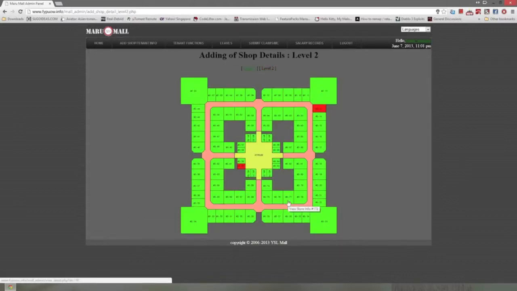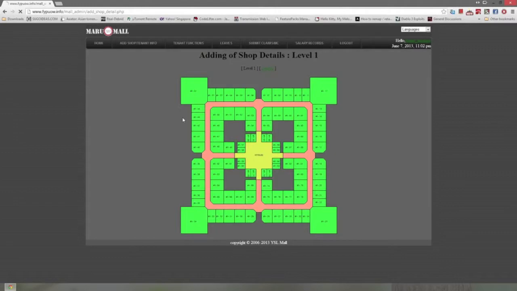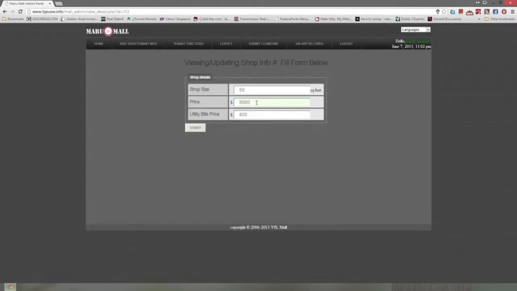So the previous one, 277, instead of adding now, you can actually view. For the square feet, you're unable to edit, but you can edit the rental price and also the utility bill price. So when it's updated, when you go back to 277, it should show the updated 8,800.